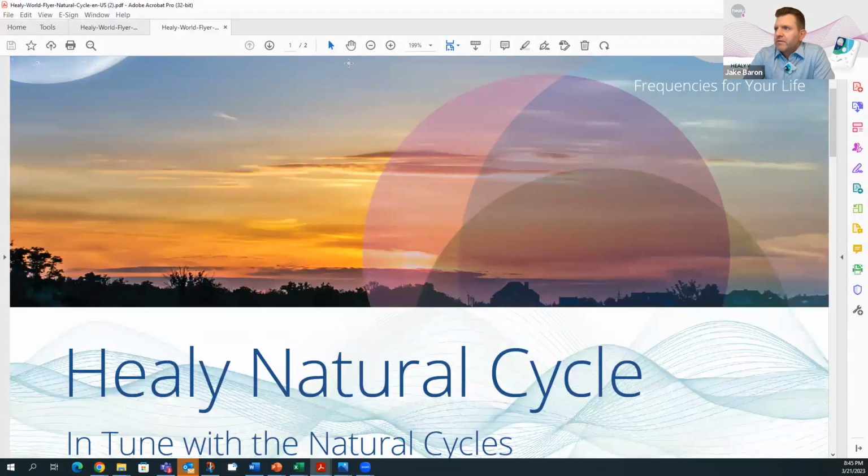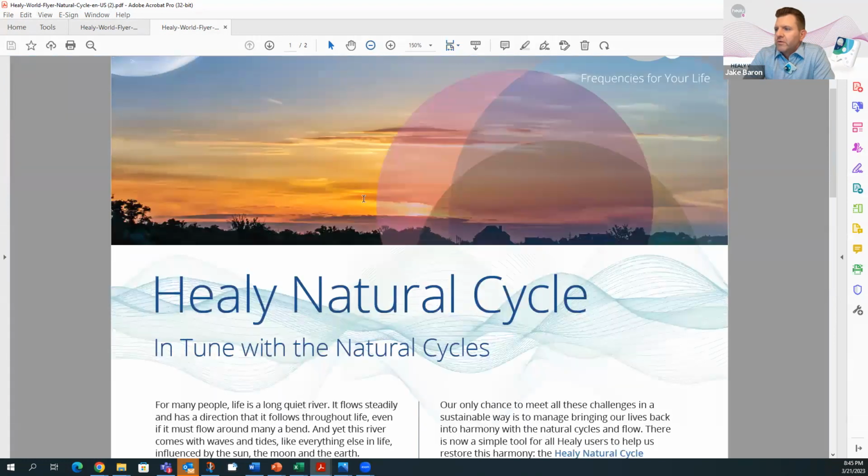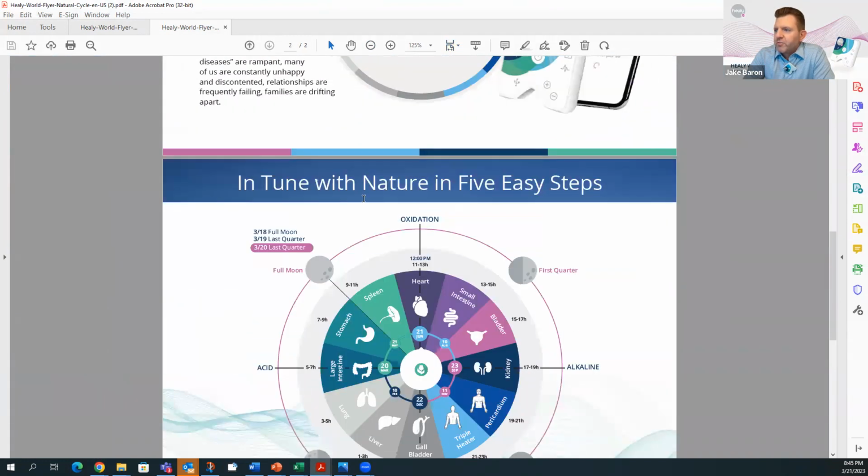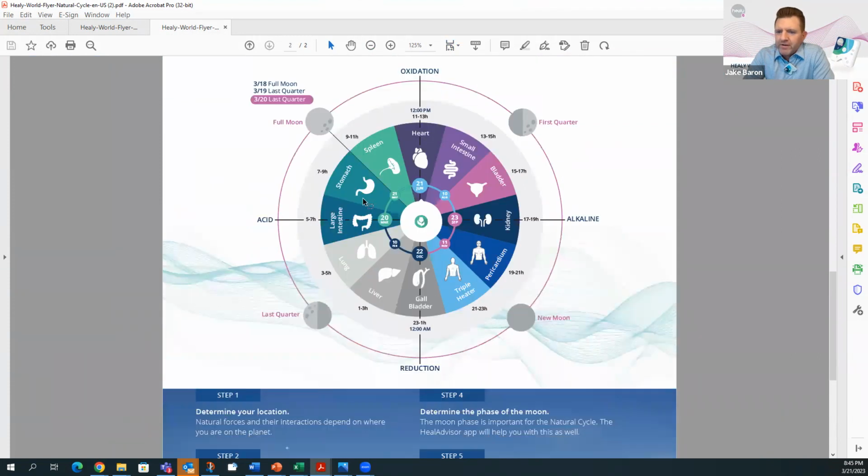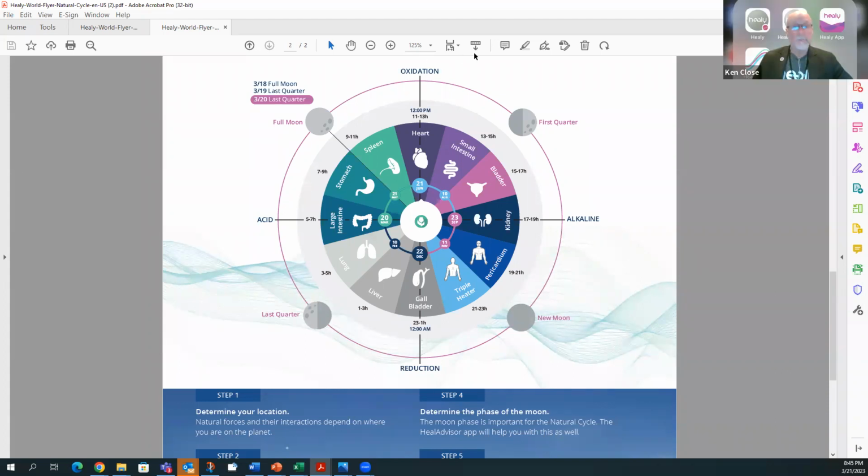you'll see here on page 2, there's a little bit about the Natural Cycle on the first page, but this is what you're looking for, I think. It shows you each of the 2-hour increments and which one that correlates to. Yep, there you go. This chart is also shown in the Natural Cycle training video as well. So if you haven't checked that one out, it's available, I believe, on our Vimeo page, and also on the official YouTube page.